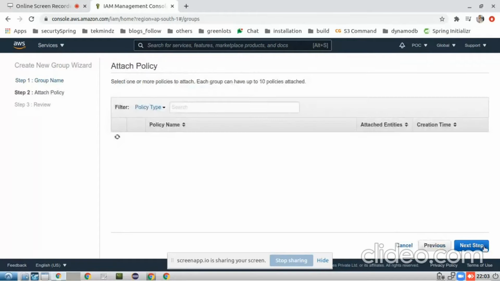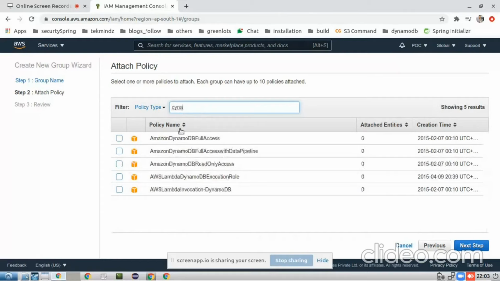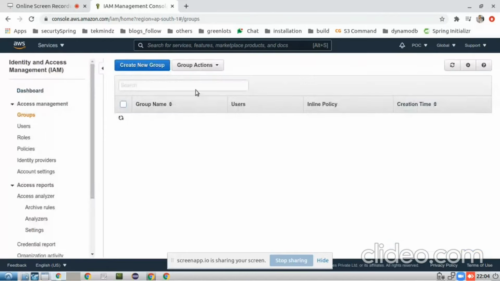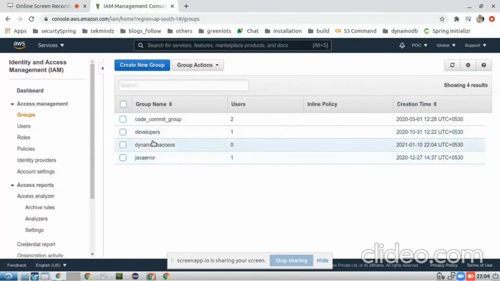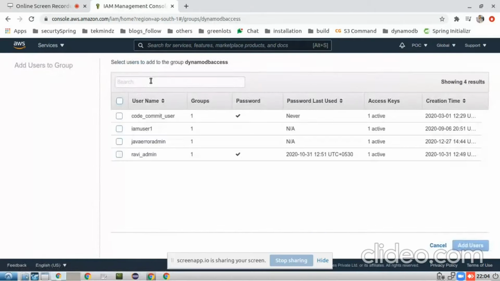Access tab. DynamoDB full access I'll give. Alright. Lambda connection I'm giving. In future we need this, so I'm giving this role as well. If you want to create a Lambda, then we can invoke the Lambda as well. So that's fine. Let's create the group. This is the default one. Now this is created. Now I have to add users to the group.